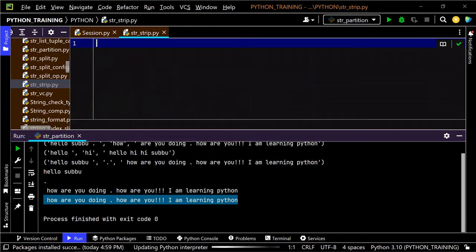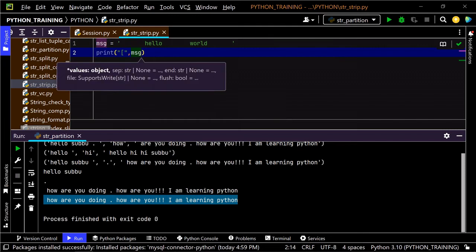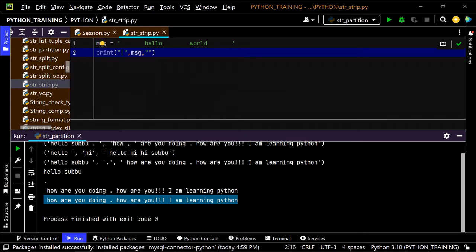Let's say I do have a message in this format. We have data with multiple spaces, then hello, multiple spaces, then world, multiple spaces. My requirement is to strip all the spaces. For better readability, let me print all the data in brackets, so you can identify the spaces.